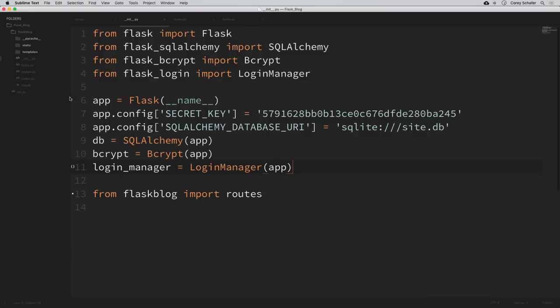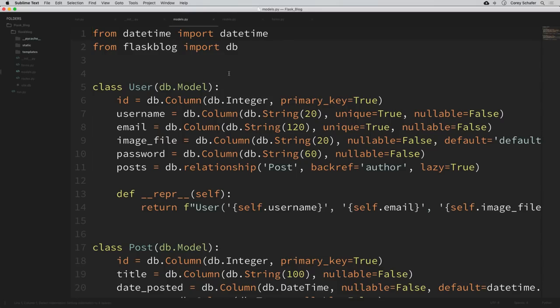So let's open up our database model. So I'll open up this models.py file here. And first of all, we need to import our login manager from our package, and that comes from the same place as our db instance. So we can just add that to our import. So I will add the login_manager to our imports there from our flaskblog package.